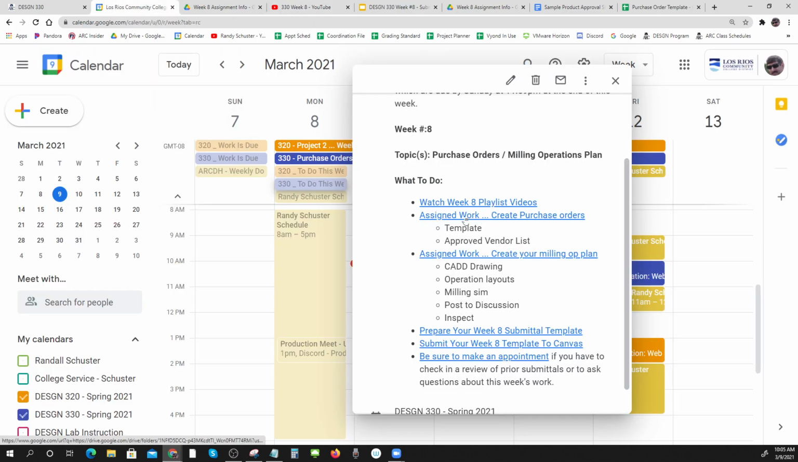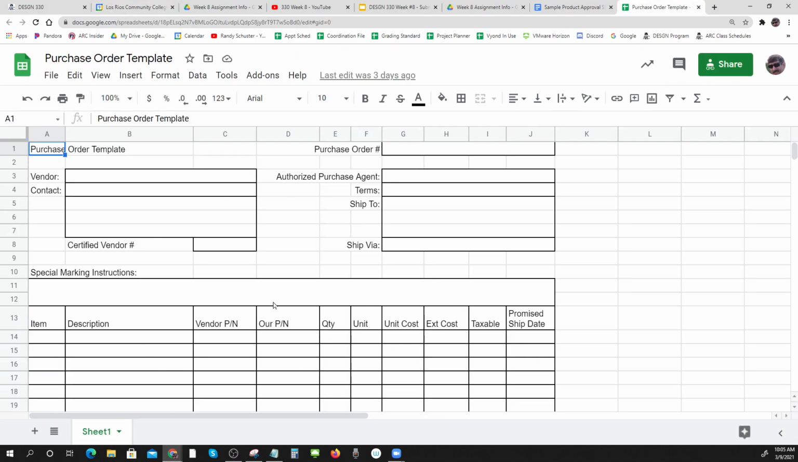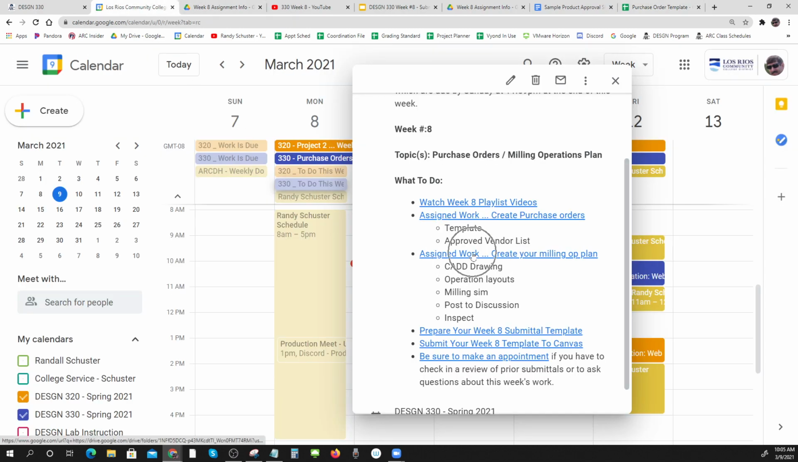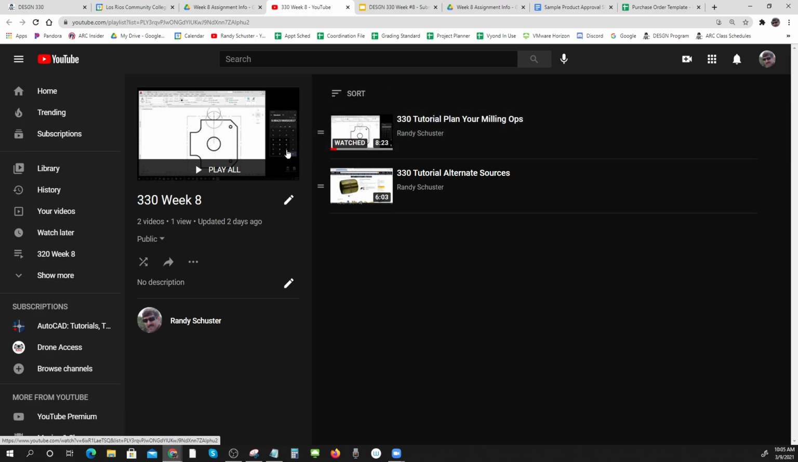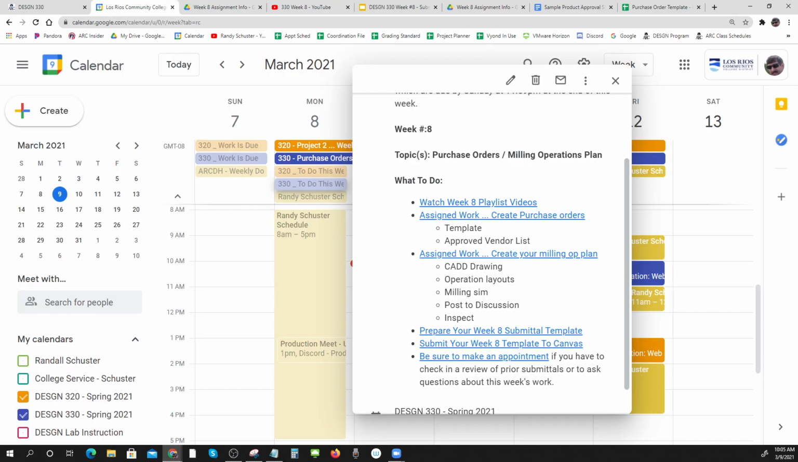We've got the playlists. We have purchase orders that look like this. It's a template for you to fill out, and we have a milling plan, which you can see exactly how I made it. So I'm not going to go over that in detail. I'll show you my file, but you're going to have to sort of figure out your milling plan and what to do. And then, you're going to create purchase orders.